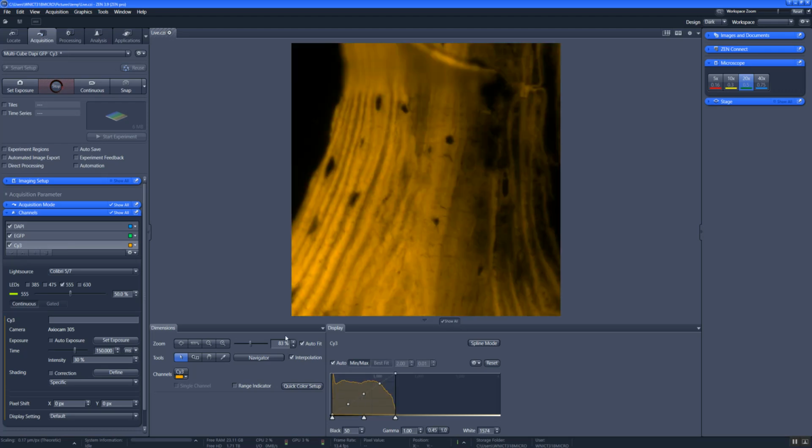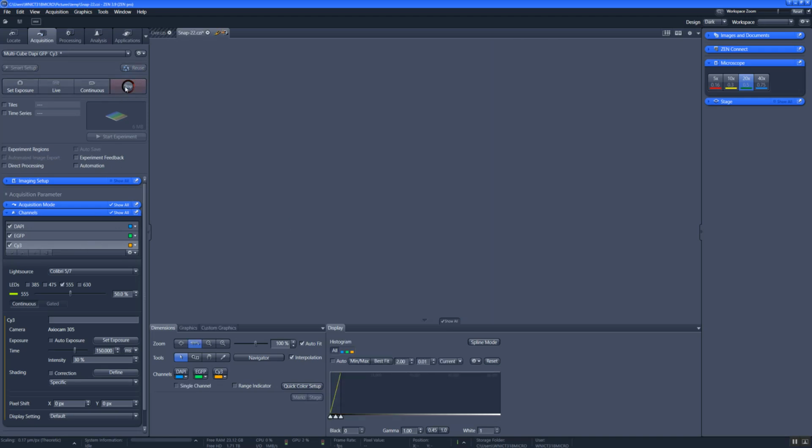We'll check Cy3. Auto is clicked on. And we're at 150, we're at an intensity of 50 up here. So now we can go ahead, we can say stop. So to check that this works for an automatic capture, we will go ahead and say snap.